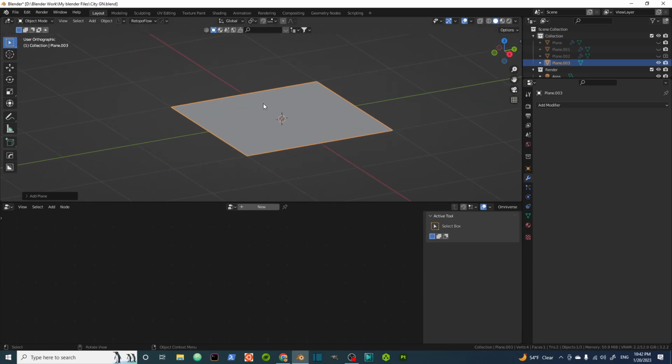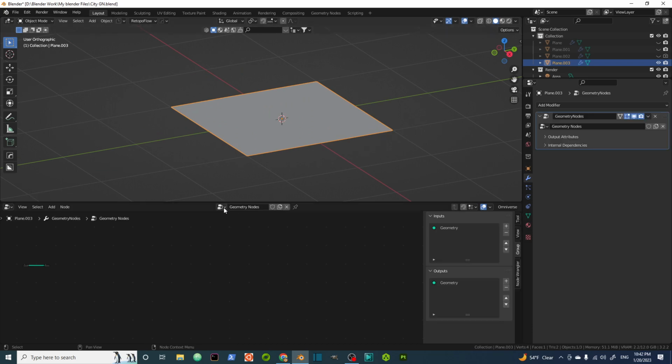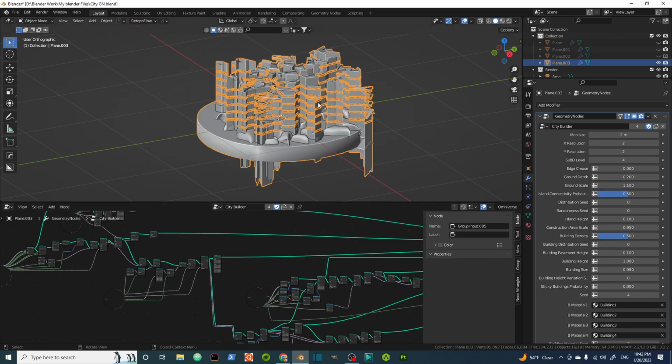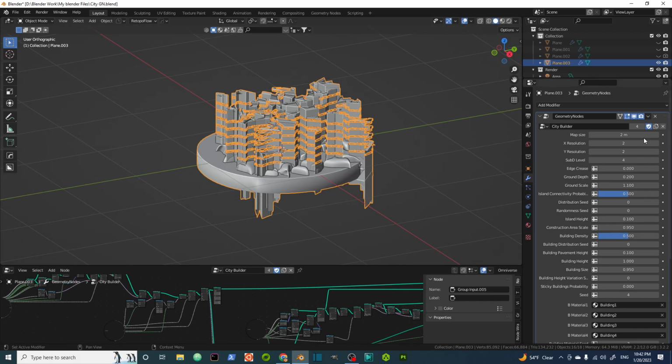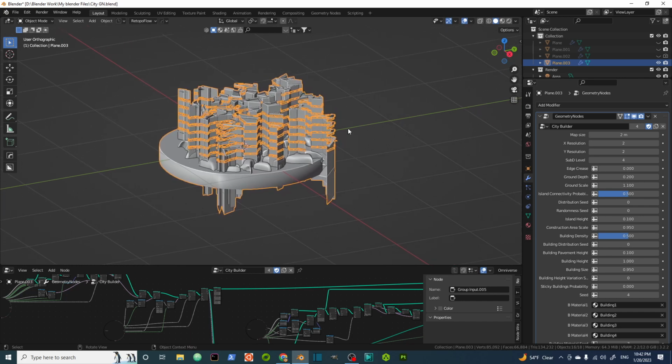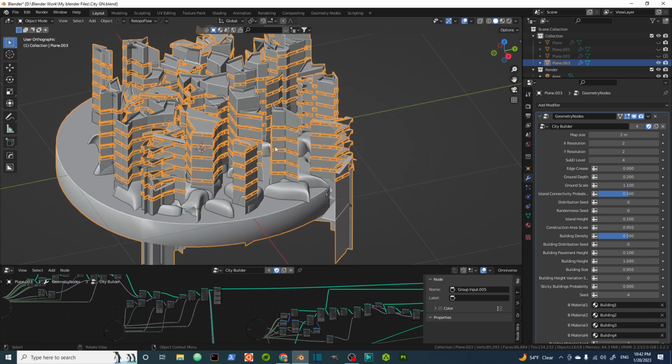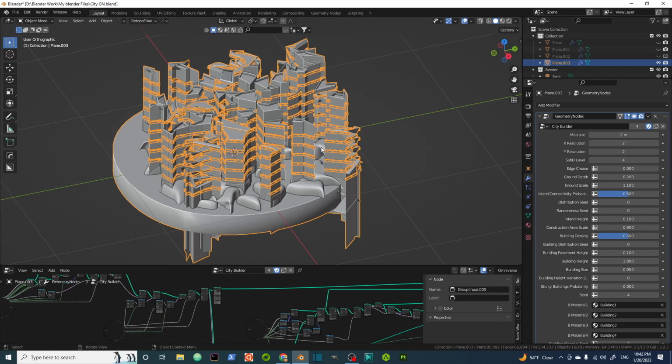Once I get it, we will create a new geometry nodes tree, and you can then select the city builder. It will look like this at the beginning because of the initial configurations at the right hand side that come by default values, but we can tweak it together. Throughout this journey, I'm going to show you all the features that we have here.